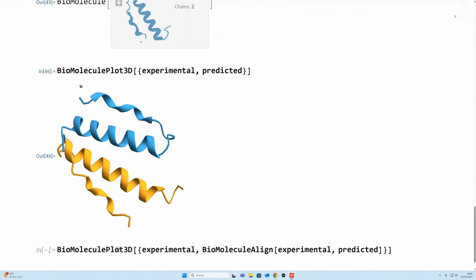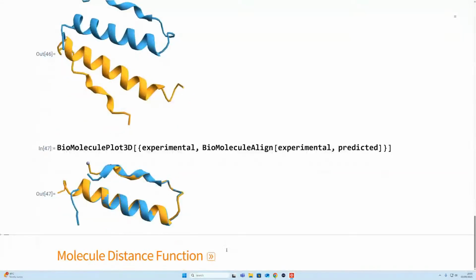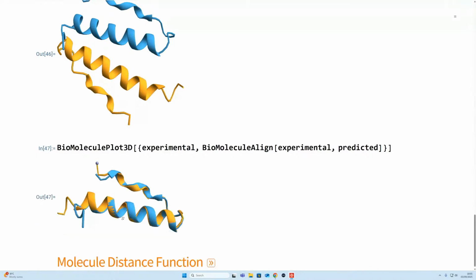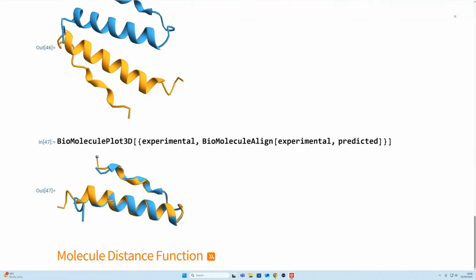We now have biomolecule align, which will basically optimize the orientation and scale of those things so they can be shown together. And we can see actually they're really good alignment until you get to the very ends where they seem to diverge. This little strand at the end, the theoretical version and the experimental version diverge, but everywhere else it's been a pretty good attempt at doing that.